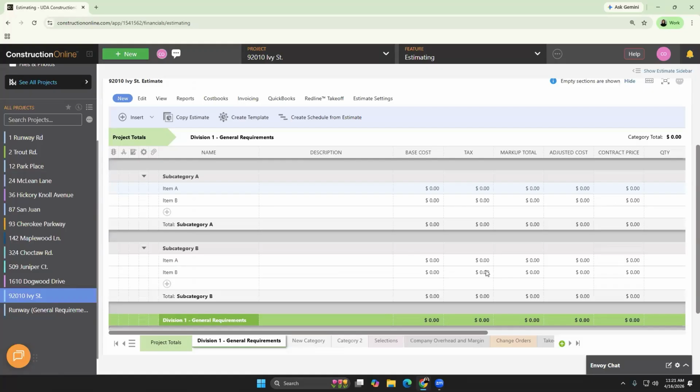Yeah, exactly, Ivy. And an important thing that I want to note here is that this view of the estimate is going to be for primarily firm embedded costs.